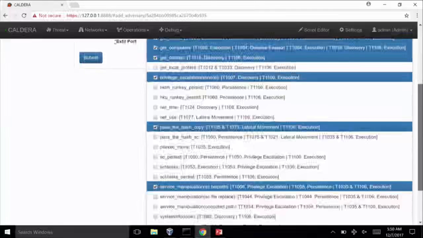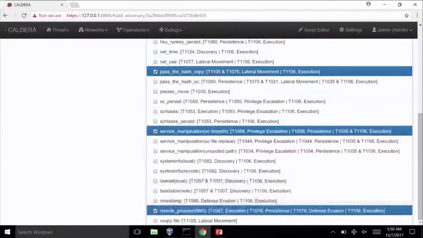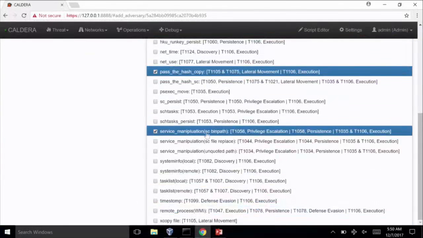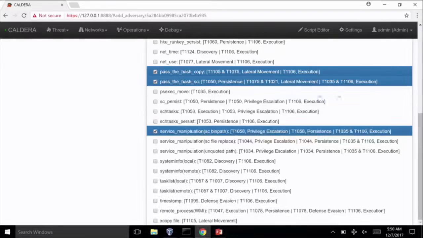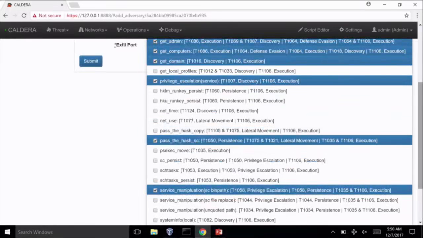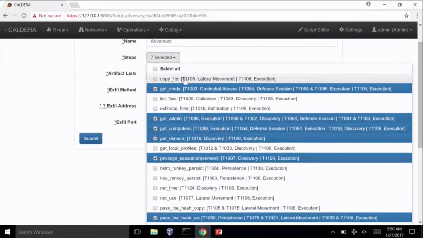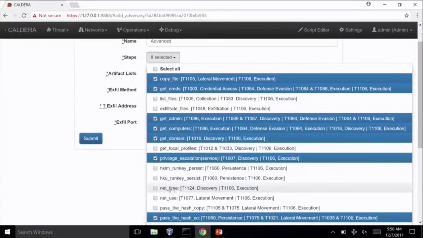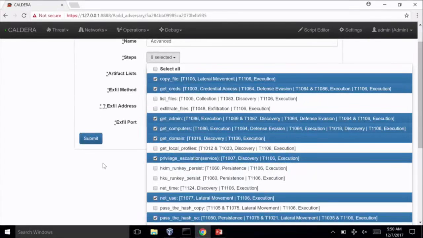I'm going to change the lateral movement technique. Instead of doing WMI, which is this step, I'm going to unselect that, and it's going to use pass the hash SC, which is just a different lateral movement step. Instead of doing pass the hash copy for file copy, I'm going to use net use, which is just a different copy technique. So for that, I need copy file and net use.